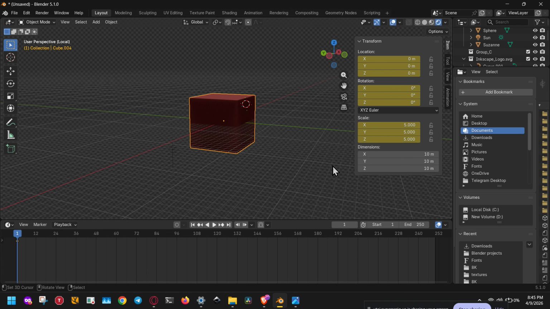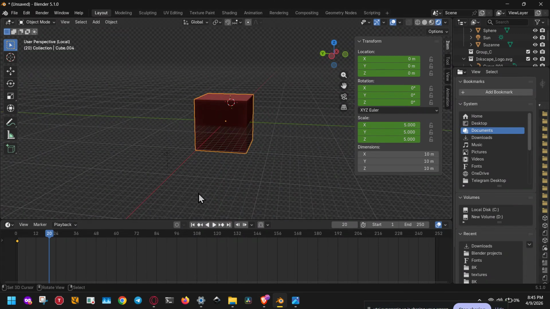Next, move forward to another frame. You can click on the timeline or drag the playhead to a later frame depending on how long you want the movement to take. For a simple test, even going to frame 20 or frame 30 works fine. The farther apart the keyframes are, the slower the animation will feel.